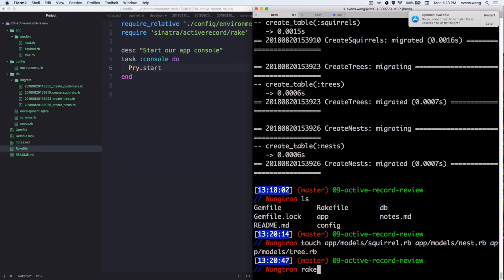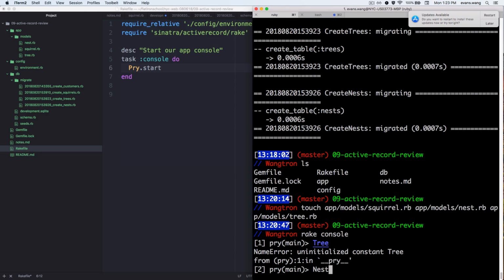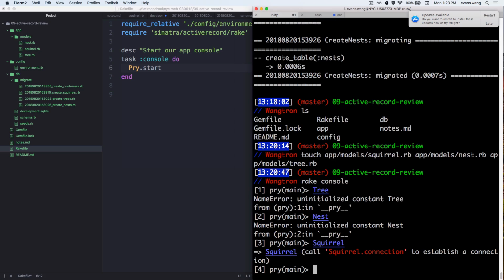So I'm gonna open a new pry session because it's gonna have all my stuff. So should I have tree? Should I have nest? Should I have squirrel? Done. Right, that test worked, all right? Because I inherited, what should I have access to? I should have access to all the active record methods that are built in, right? Which is why I didn't need to do the define initialize. I didn't need to do the adder readers, right?